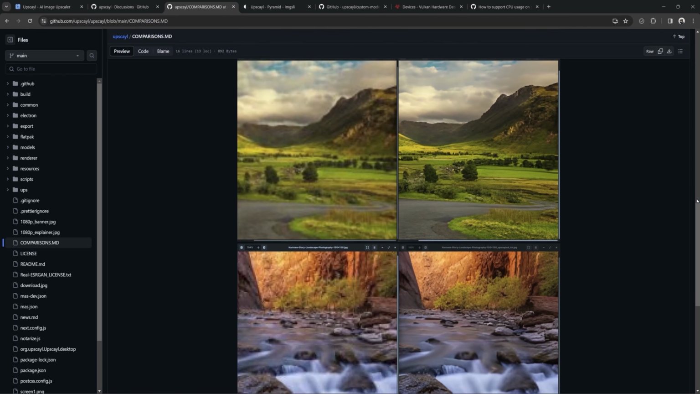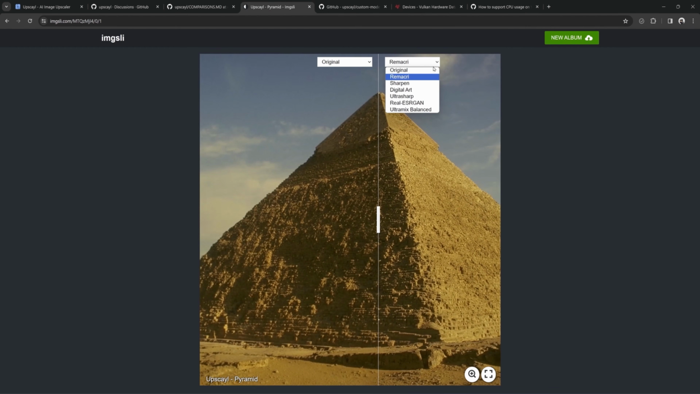There is also this page that shows all the models with a pyramid to compare. These links are in the description if you want to check them out for yourself.